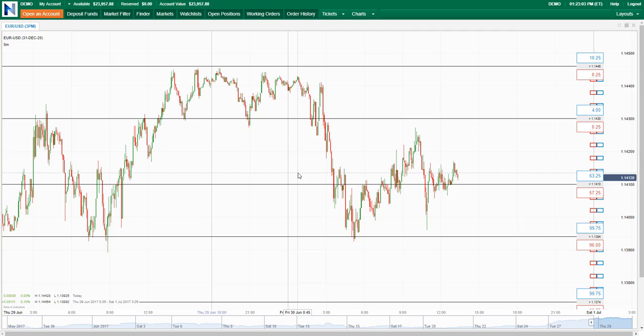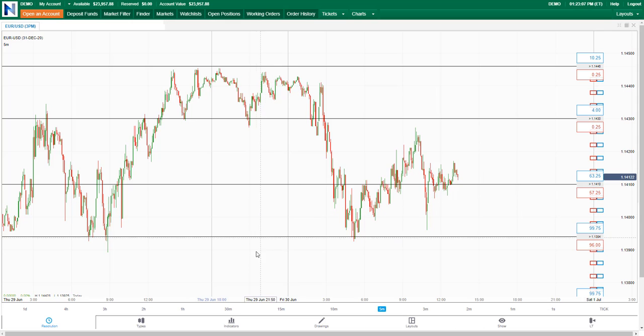To find tools, left click anywhere on the chart. You'll now notice at the bottom of the screen where I had the time horizon previously, I have a set of tabs. This is where you'll find all of your tools on the chart. The first tab is resolution. This is where you'll change the time frame of your chart. Anything from 1 day down to a tick. I currently have it set at a 5-minute chart.